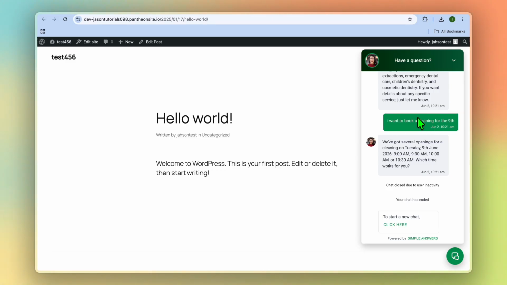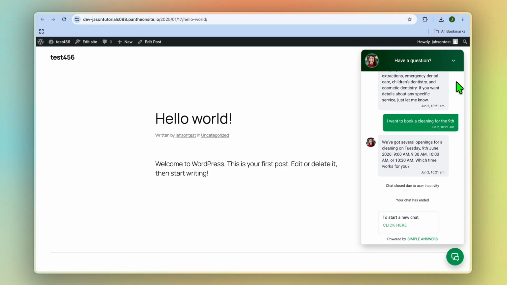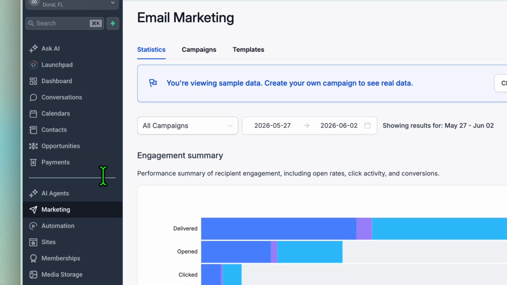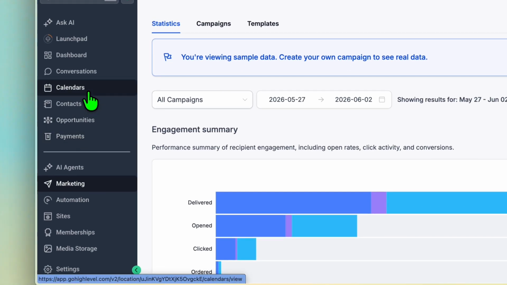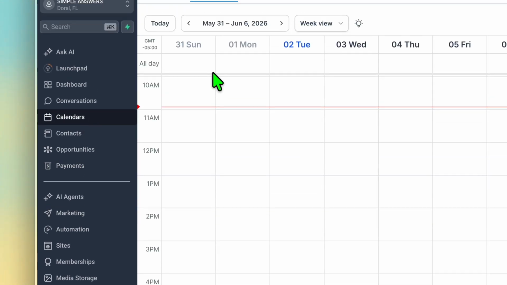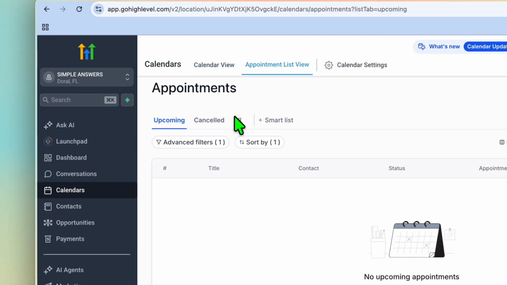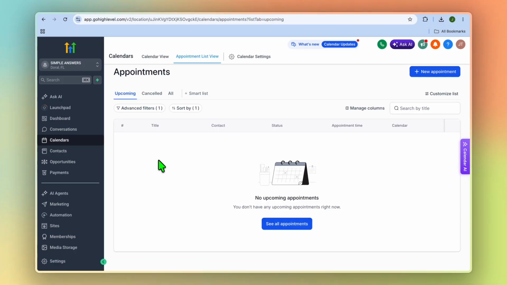Then if the client wants to book a particular service, they can simply tell it the service they want to book, the date, the time, and it is going to be asking you, for example, your name, phone number, and so on, and it will automatically book the service. Once it has booked the service, you can go back into GoHighLevel, and from there, you're going to tap on Calendars from the left-hand menu option, and you're just going to tap on Appointment List View, and this is where you'll be able to see the different appointments that have been scheduled. So that's a quick and easy way to set it up.